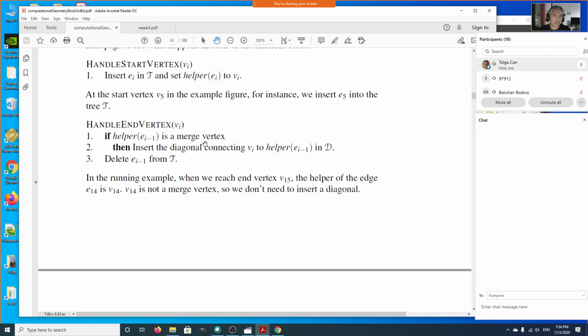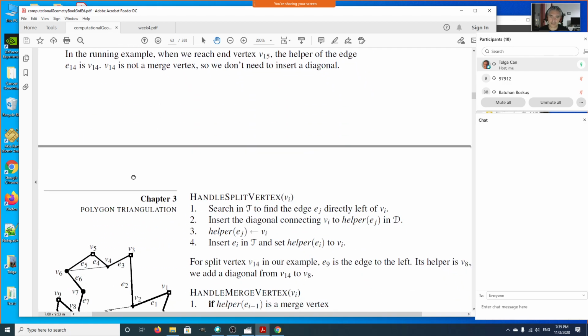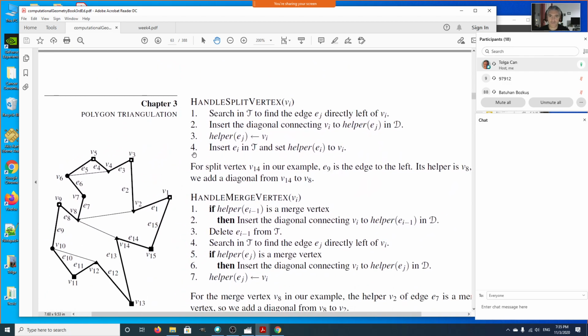You only want to get rid of merge vertices and split vertices. That's why if it's a merge vertex, we draw the diagonal and we delete E_{i-1} from the status structure. So these are the two functions which are very simple, and they are handled like this. The remaining three functions are like this.